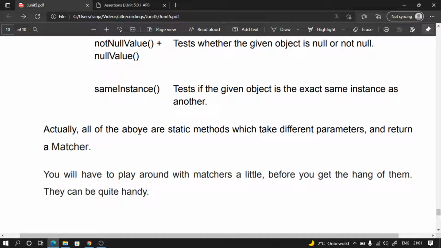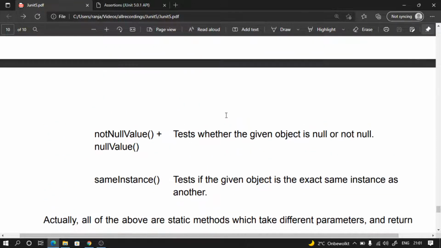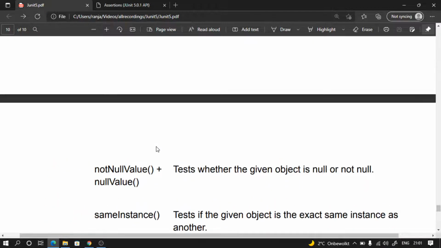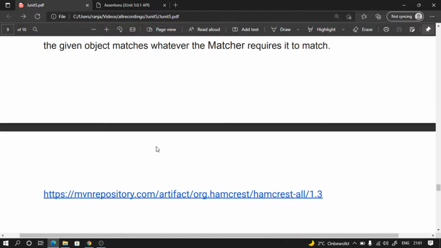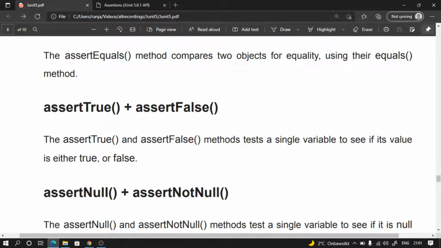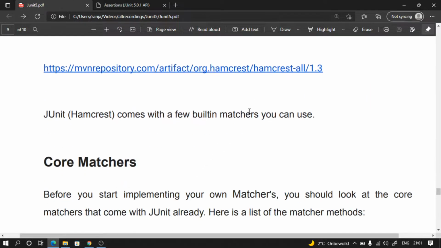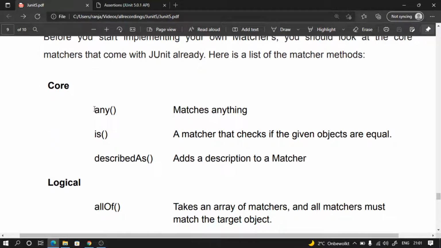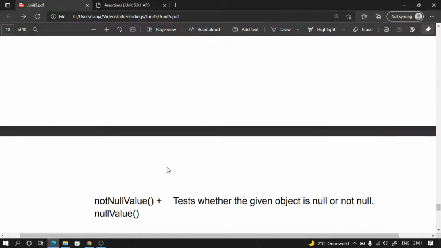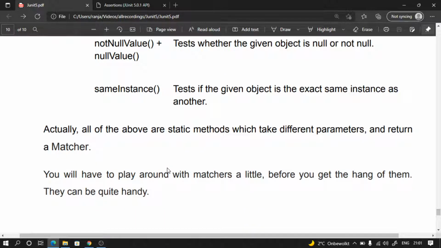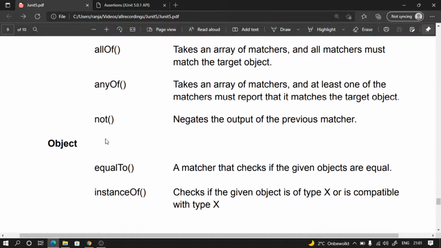All these static methods take different parameters and you can do different kinds of assertions with them. But most of the time the basic methods are more than sufficient. In case you want to do more complex assertions, you can go with the Hamcrest library by adding this dependency to your project, and you can use one or more of these matchers to do different assertions. You have to basically play around with these matchers to get acquainted with them.